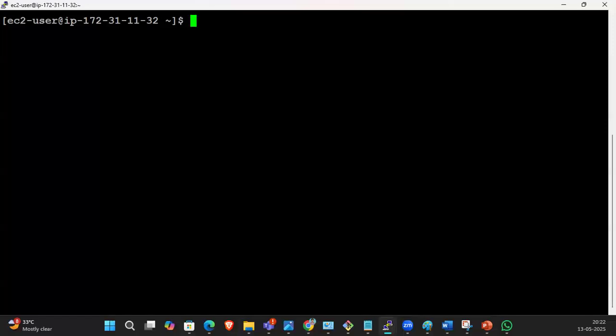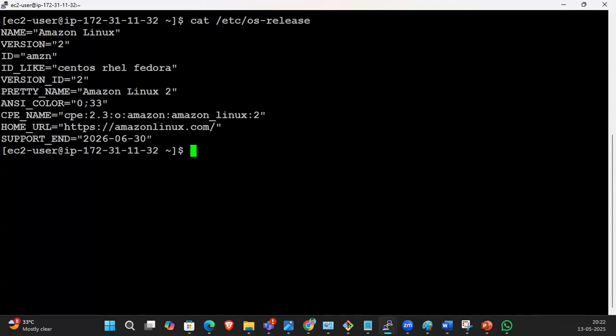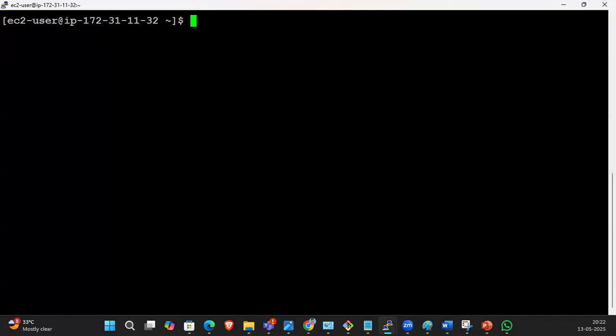Guys, how can you install? What is the command? So cat /etc/os-release. Amazon Linux 2 is installed on my machine. So sudo yum install -y.